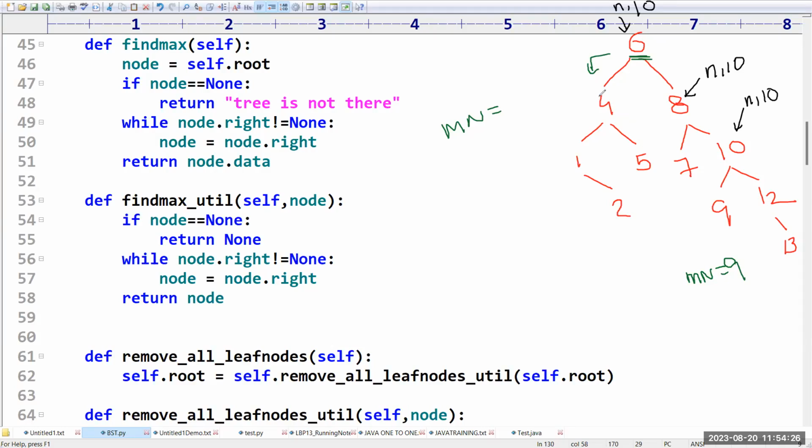Is node dot right not equal to none? Yes, then move to here. Is node dot right not equal to none? Node dot right is none. It will stop here, and your maximum node will become 5. Similarly, for 10, the maximum node will become 9. Can you please tell me the maximum node of 8? What will be the maximum node for 8? Can you please confirm?